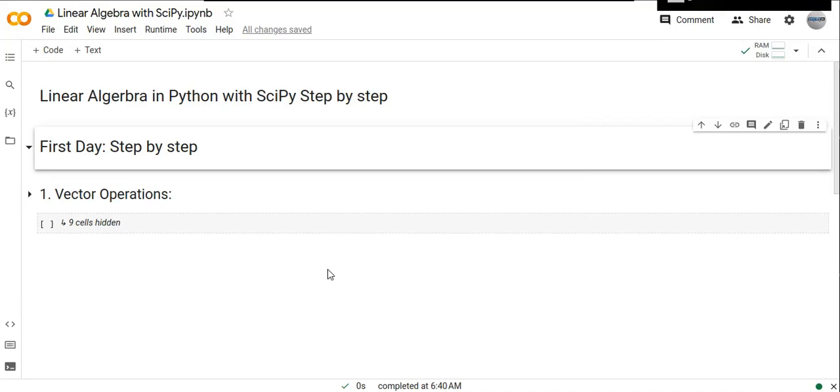Today is the first day of this linear algebra tutorial, and in this tutorial, I will cover how to implement vector operations with Python. Basically, vectors are one-dimensional arrays that represent quantities with magnitude and direction. So SciPy, along with NumPy, provides various functions to perform vector operations.